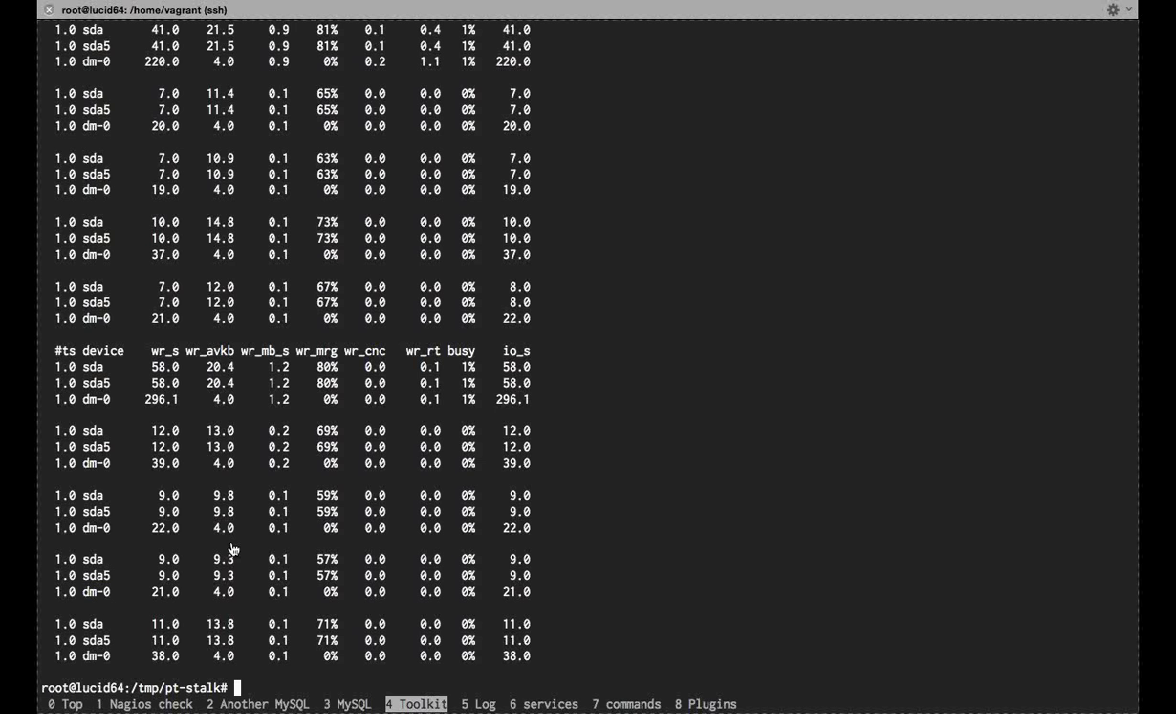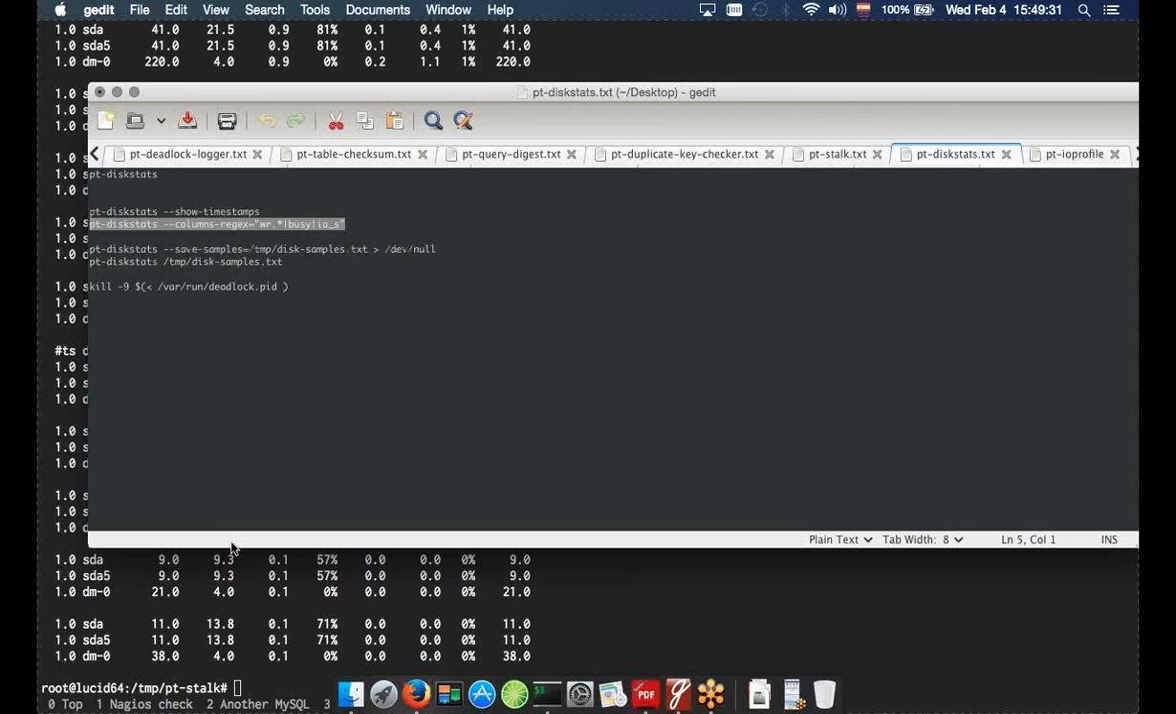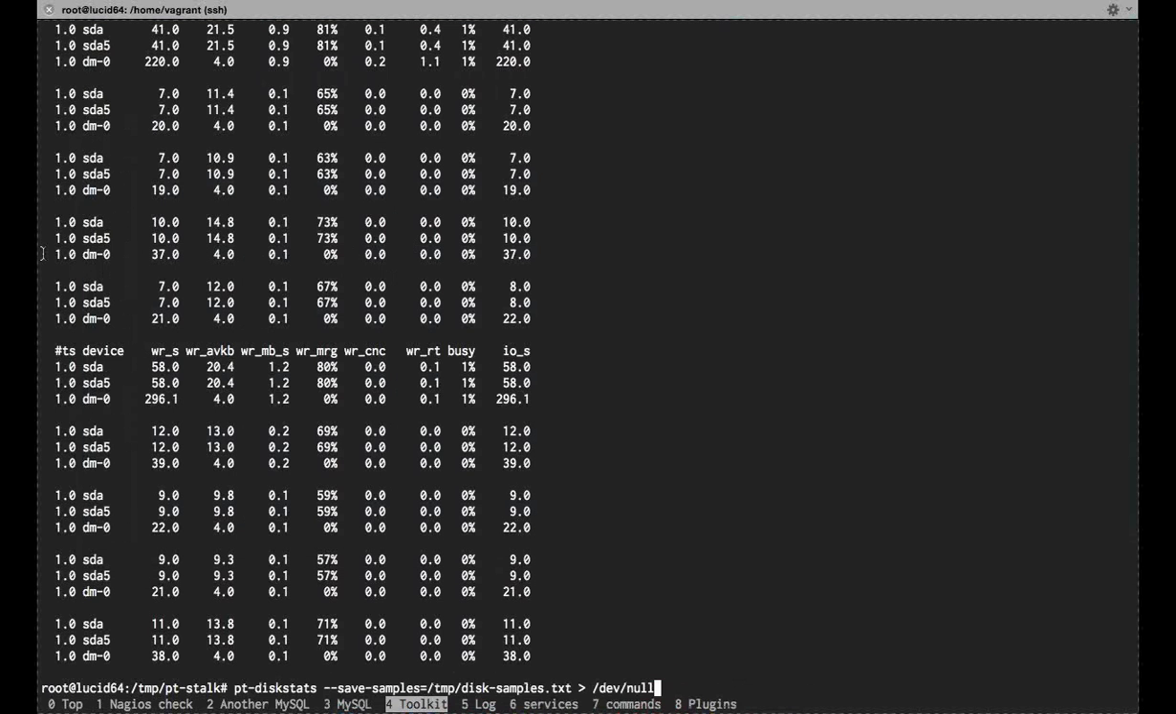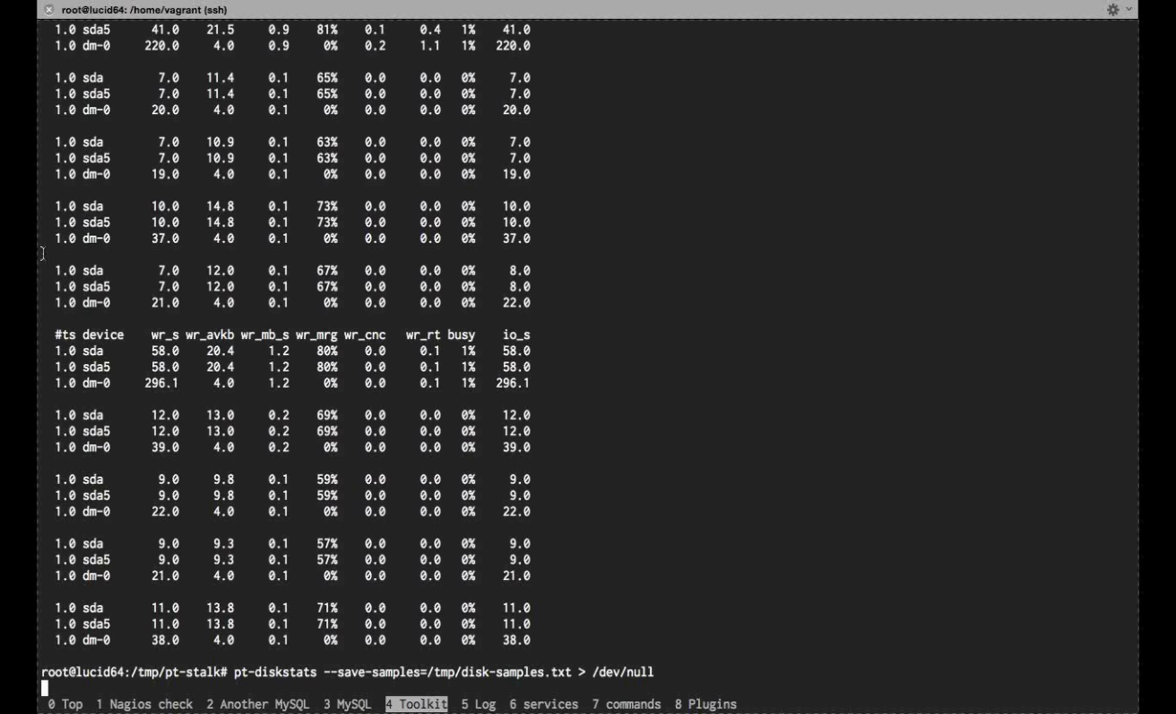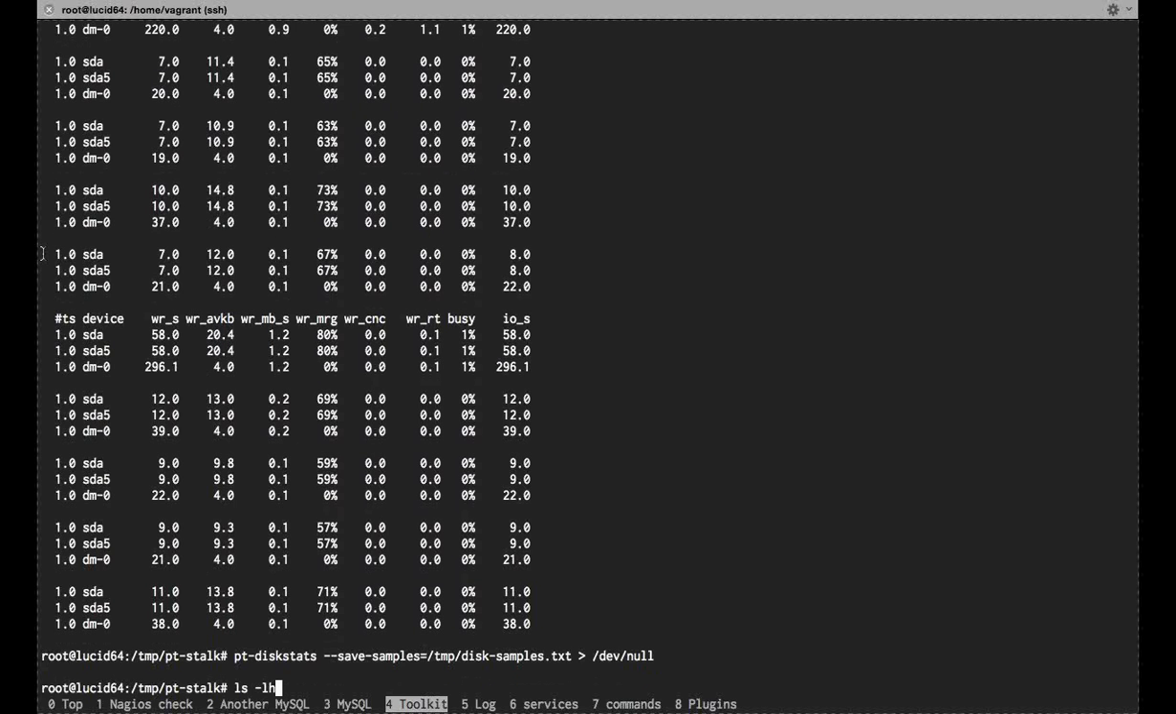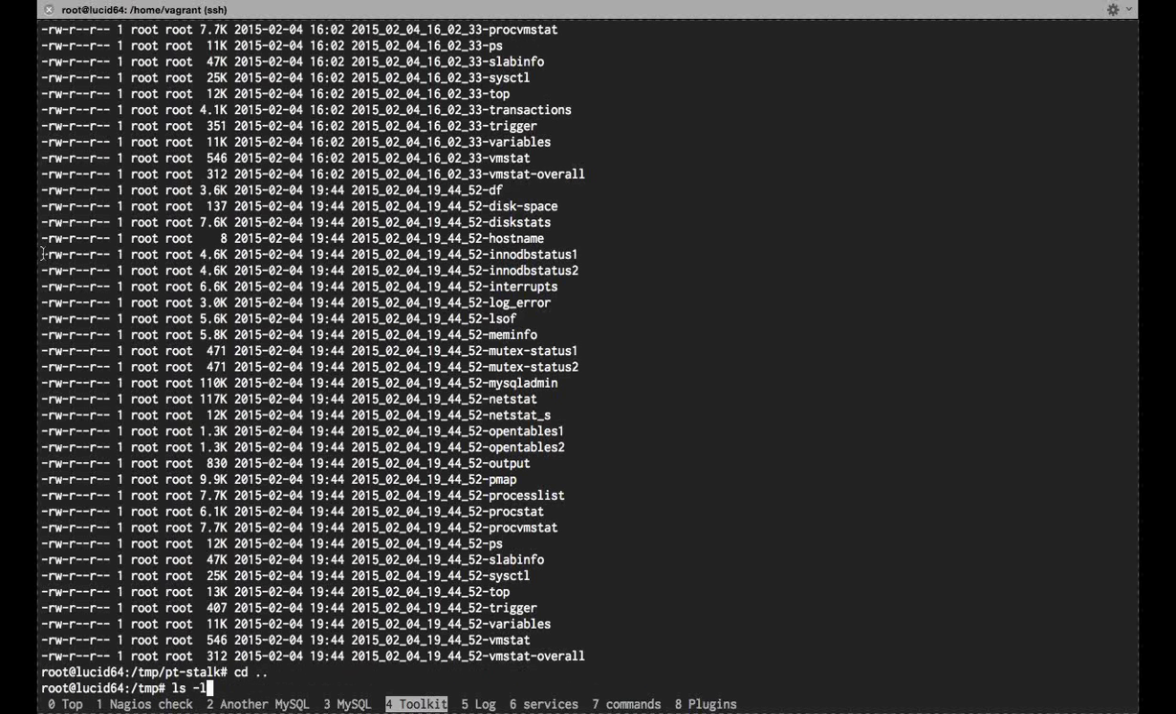So it's pretty useful to find out if the service time is mostly waiting on the block queue or waiting on the physical device. It's pretty useful to debug I/O bound problems. And also you can save samples to analyze later. You just need to tell it the path, and you can analyze that later.